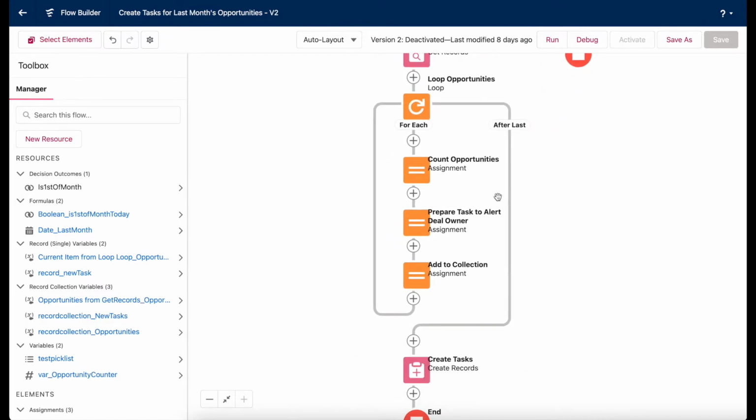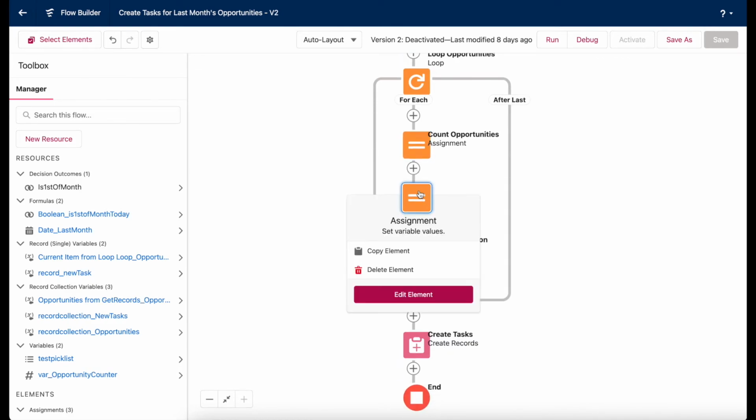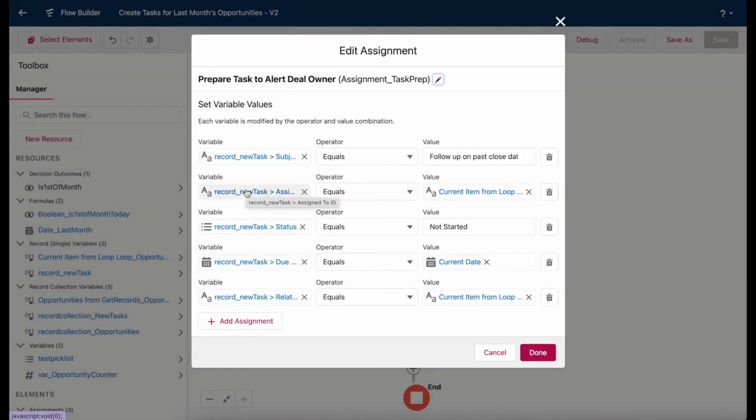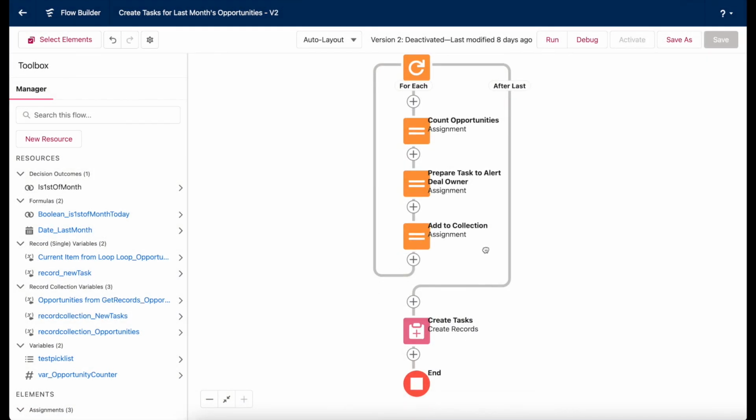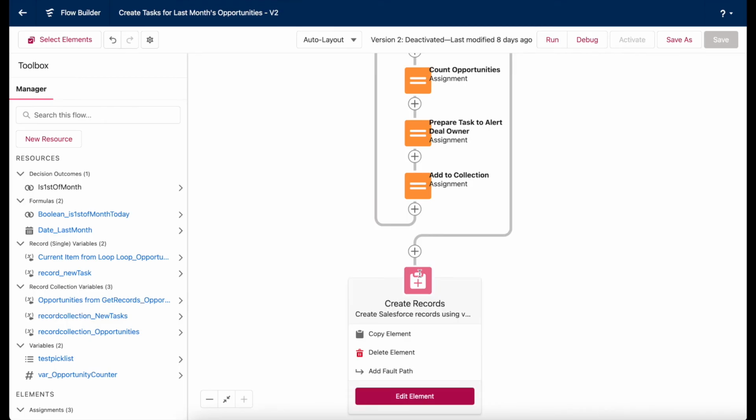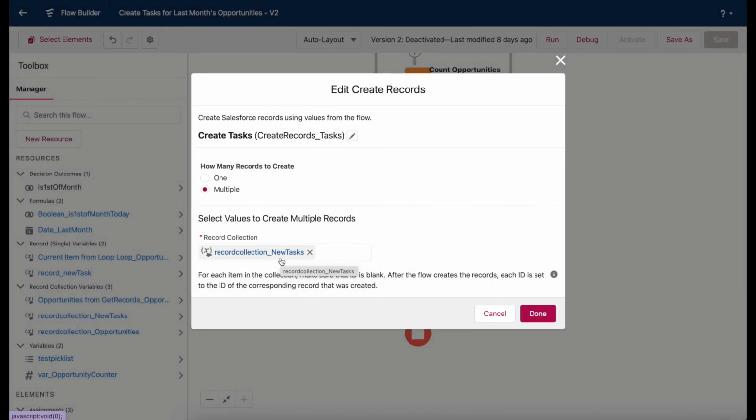If we move down, basically for all the opportunities that we find using that get records element, I'm going to loop through that collection and create a new task record to then send to Salesforce. So in this step down here, I'm just populating a single record variable with all of the different task fields that I want populated once I create my new task records. And here, I'm adding that new task record variable that I've populated to a task variable collection, so that when I get to the bottom of my flow and I'm ready to actually send those new task records to Salesforce, I can just use that record collection and tell Salesforce, hey, I already have the records prepped, send them to the database and make them real.